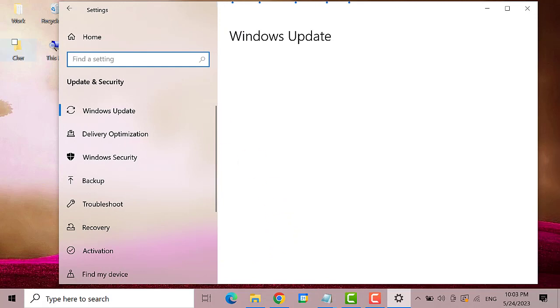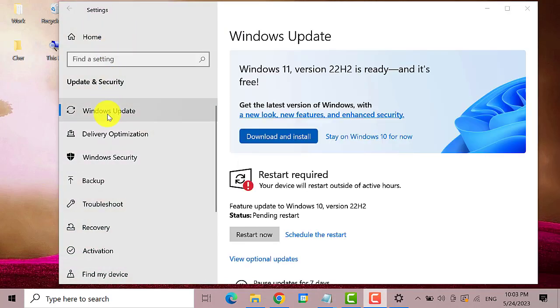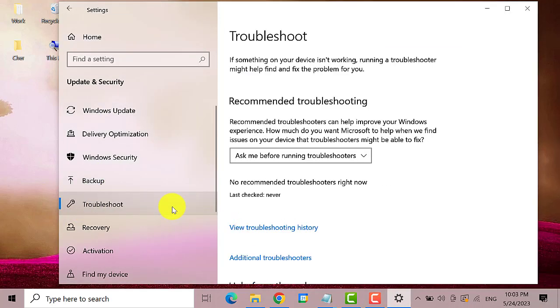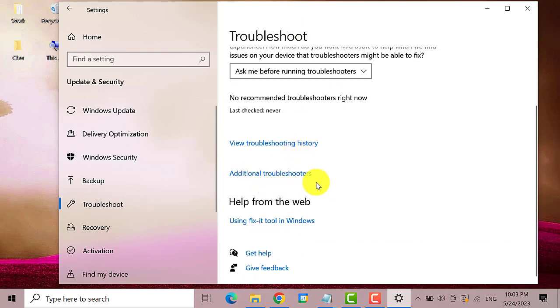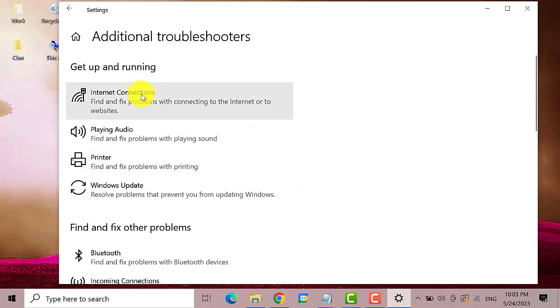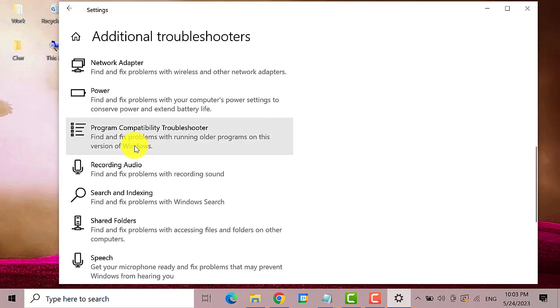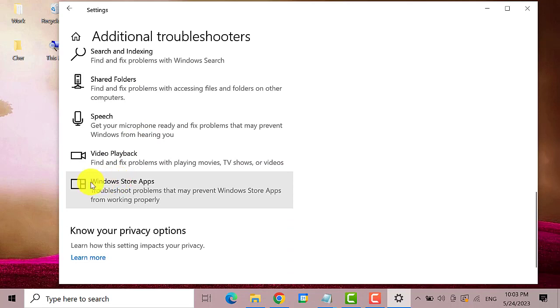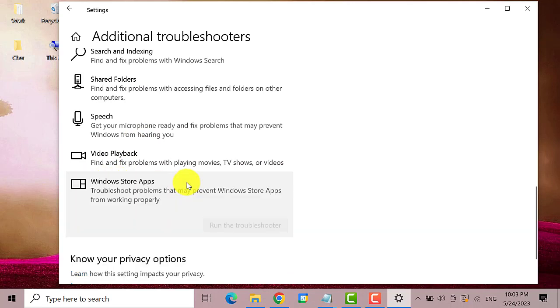On the left pane, find and click on Troubleshoot. Here it is. Now on this side, click on Additional Troubleshooters. Next, scroll down until you find Windows Store App. Click on it. Then, click the Run the Troubleshooter button.